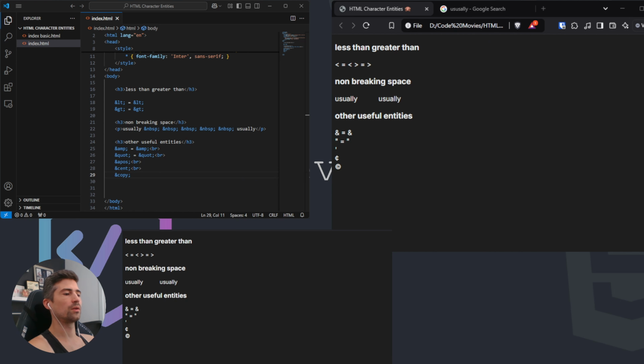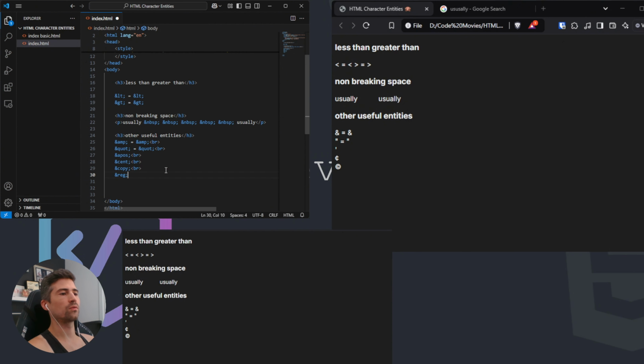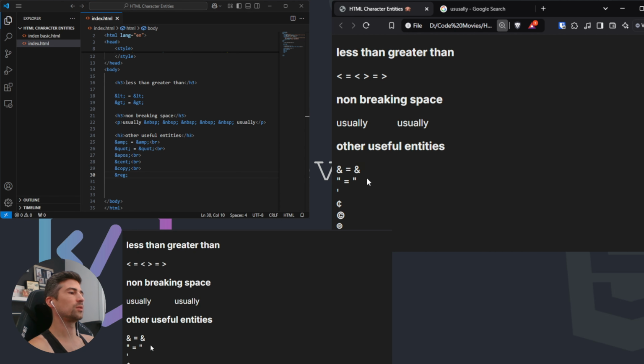And the final one for the day is the registered trademark. I don't think I'll be using that very often. BR and &reg;. That's the reg mark. So we have the C and the R. Let's zoom in. R. And that is HTML character entities.